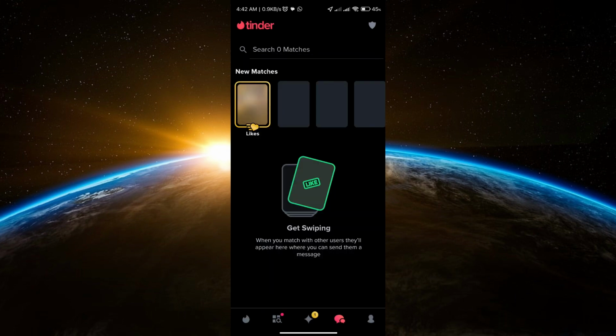Now under the message tab, you will see your list of matches, though I don't have any. Each profile listed here is someone you've matched with, meaning both of you swiped right on each other. So to start a conversation, you just have to select the person that you want to message by tapping on their profile. And this will open a chat window where you can type your message.